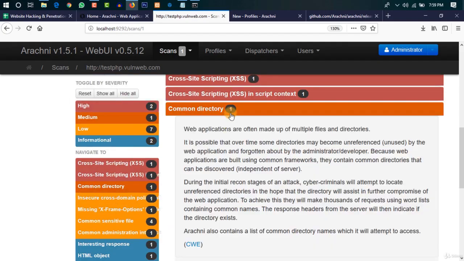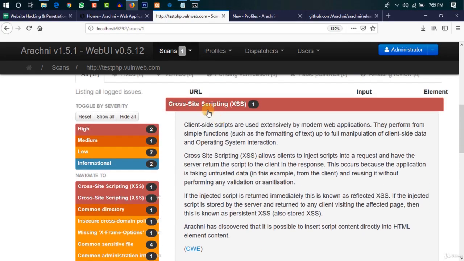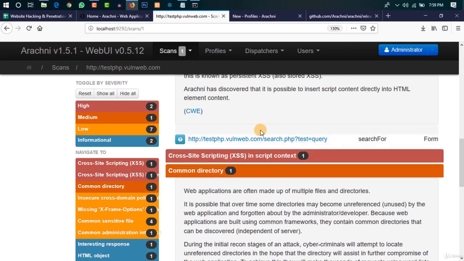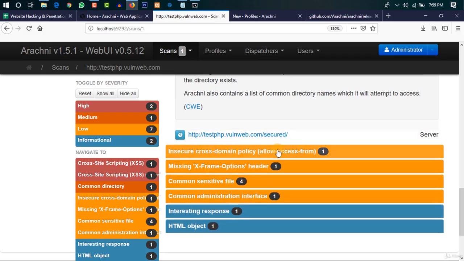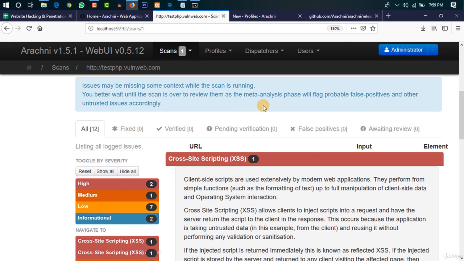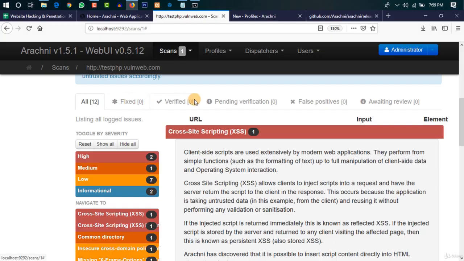When you click on high, it will show you the vulnerabilities. We only have one, actually two now. It'll show you what exactly this vulnerability is. It'll give you the CWE for it, right? And the resource which is having this vulnerability, and some more information. So you can manage these vulnerabilities in fixed, verified, pending verification, false positive. So you can basically mark things that it was a false positive, you mark it in a false positive. It was verified, you mark it in verified. It has been fixed, you mark it as fixed.